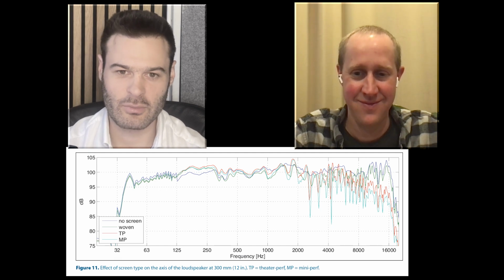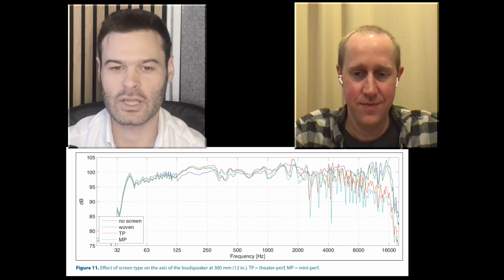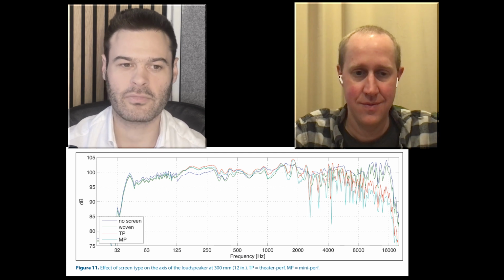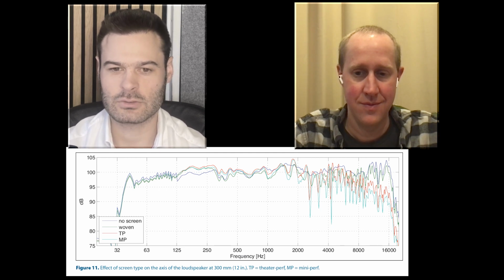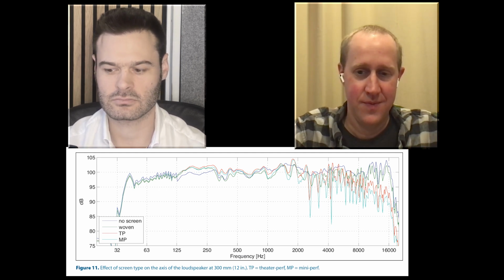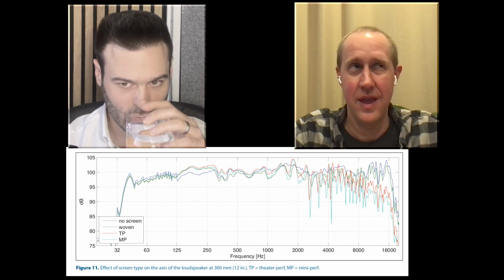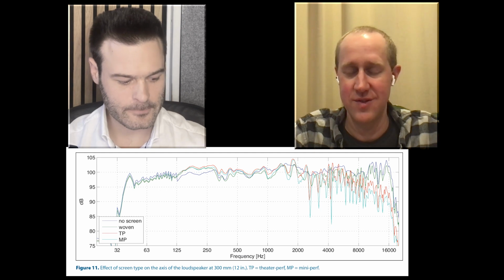The graphs to me and the results I've seen, from an audio-only perspective, so we'll ignore screen gain, we'll ignore the effects of using a woven screen, I think we get better results. But is that a conclusion that can safely be drawn? Is there ever a time from an audio only perspective that a perforated screen would be better? The answer to that, I believe, based on the measurements, is no.